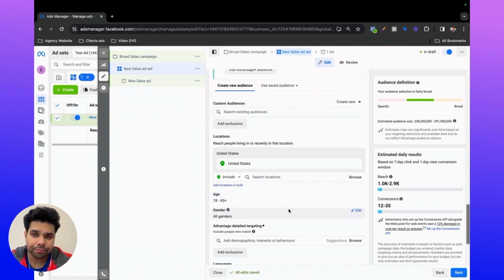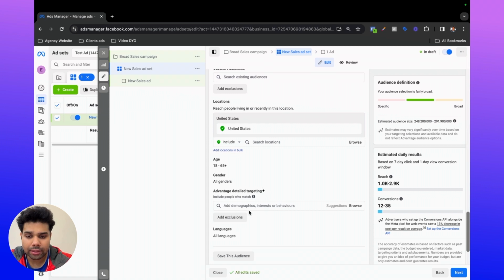Choose gender. If you have gender specific products, like something for female that only female can use, right? If you don't have that data, go for all genders. You will automatically get to know what gender of people are buying from you, and then you can make a data driven decision, right? The whole point of this Facebook ad is to be so data driven that you don't need to guess these things. Advantage plus detailed targeting.